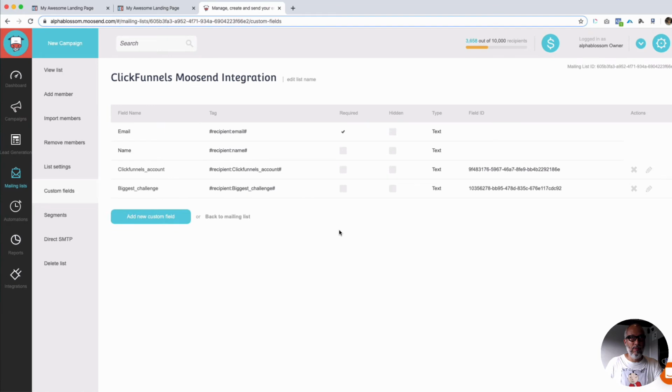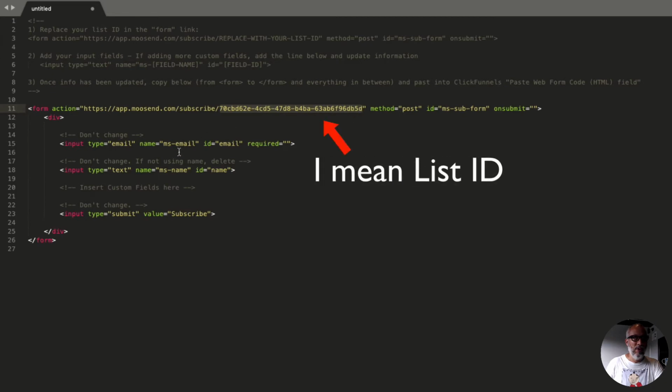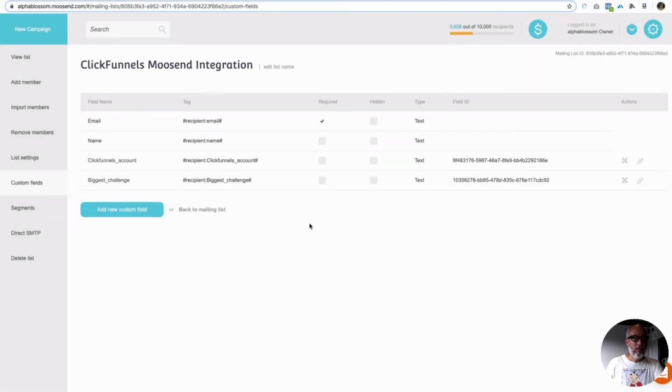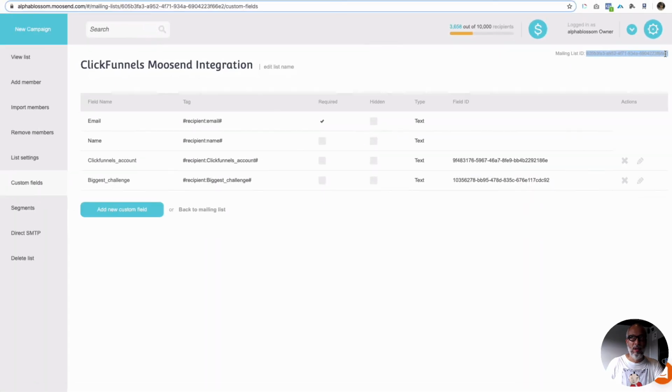So I've got some code here that I put together, and this is going to be basically the code that we're going to use for the form. So what we want to do here is we want to change this with our form ID, and then we have to change the emails, add our email, custom email fields down below. So let's go back into Moosend here. So our mailing list ID is up here. We just want to grab that and copy it.